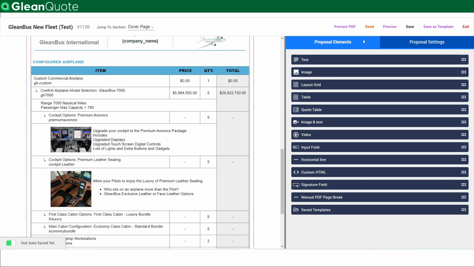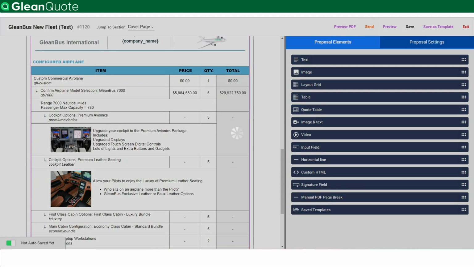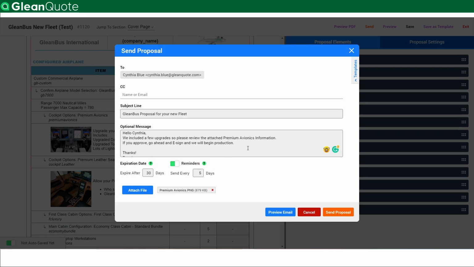Sending the proposal is as easy as clicking the send button. On the send screen, we've included a custom message, an expiration date, and even some helpful reminders. We've also included an attached file so Cynthia can learn more about the premium avionics we've included as an upgrade.